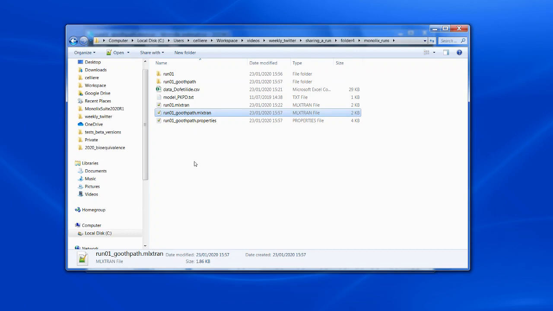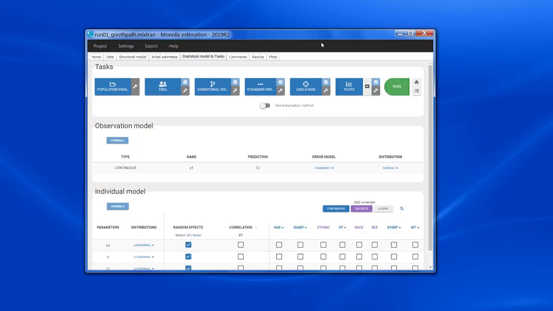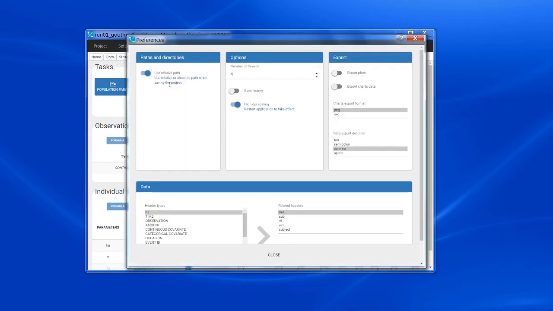And finally, note that in the Monolix preferences, there is an option to save the path as absolute instead of relative. If you do this, it will be not possible to transfer the run. The solution is to set again the preference as use relative path, open the run and resave it. This will save the run including the results with the relative path.